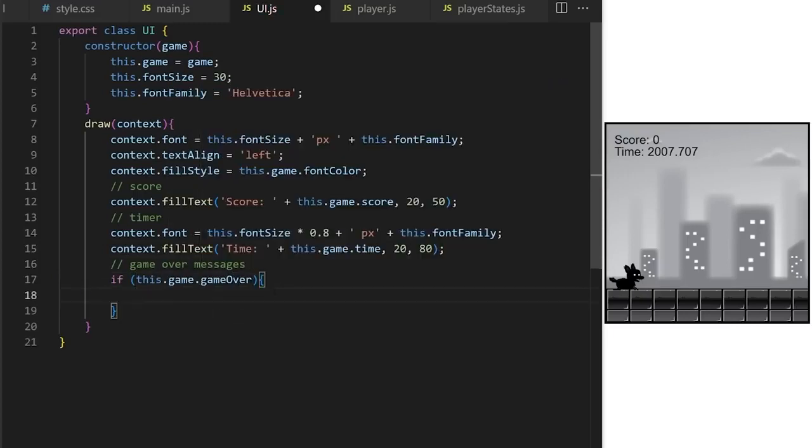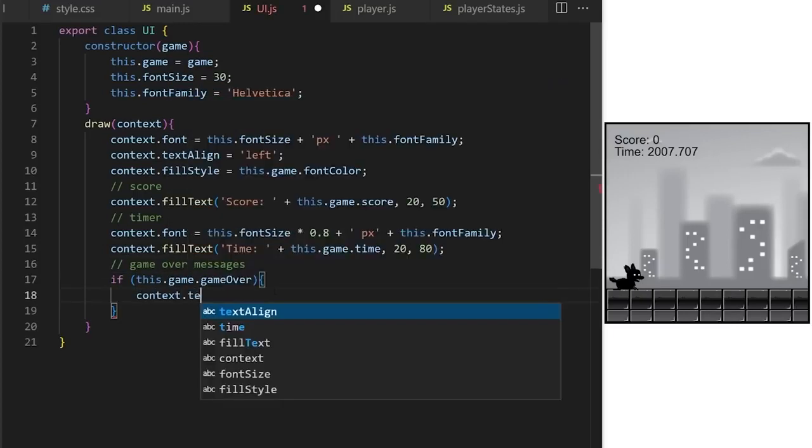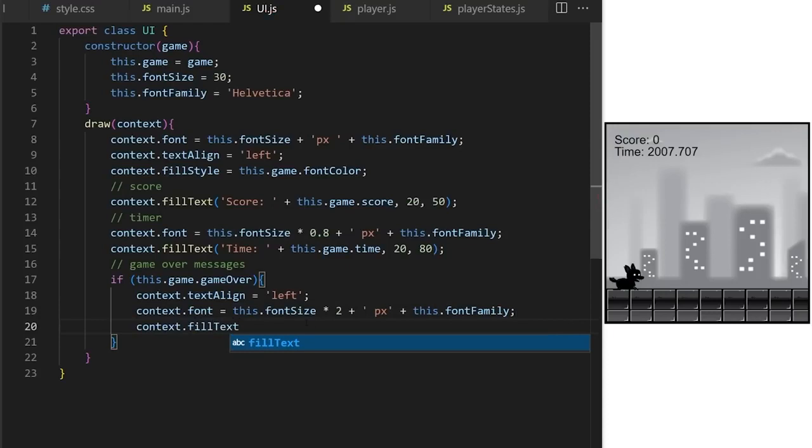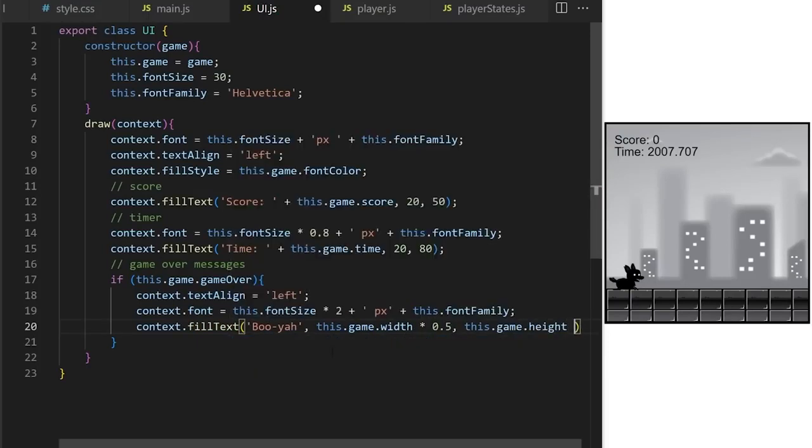If game over is true, set text align to left. I want font size to be double of the base value. I will have two messages, one where the level is successfully completed and one for when the player fails to get enough score points in time. This will be the winning message. I will say booyah in large letters. Coordinates will be the middle of canvas. So game width times 0.5 and game height times 0.5. Okay, I set text align to center.